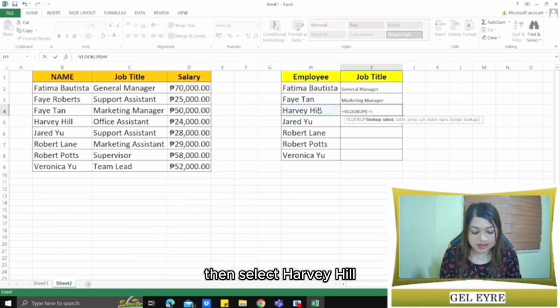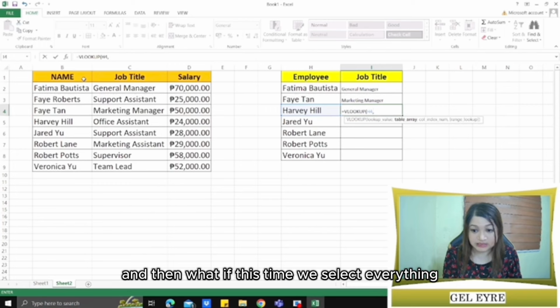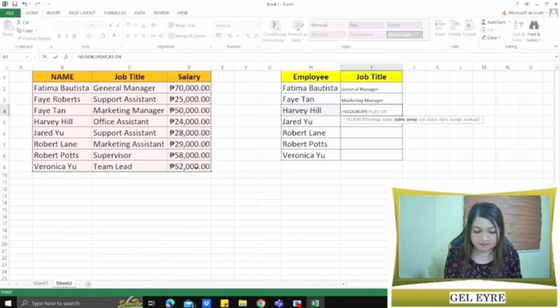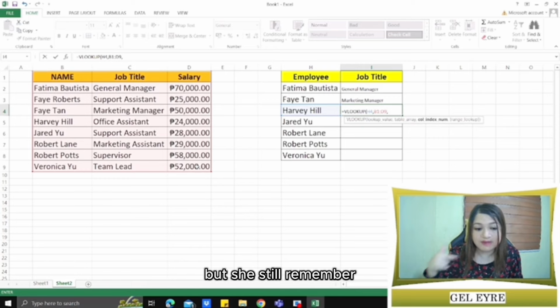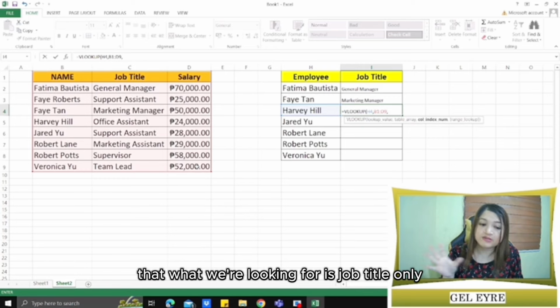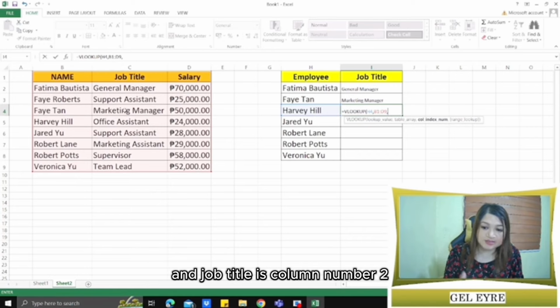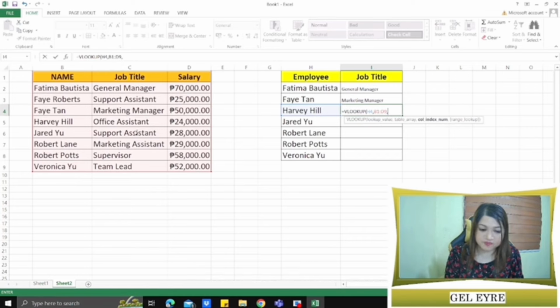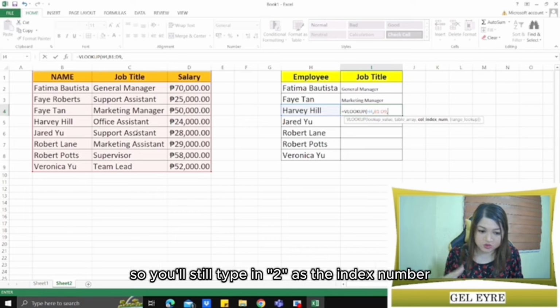And then select Harvey Hill. And then what if this time we select everything? Okay, select everything. But still remember that what we're looking for is job title only. And job title is column number 2 from our reference table. So you'll still type in 2 as the index number.